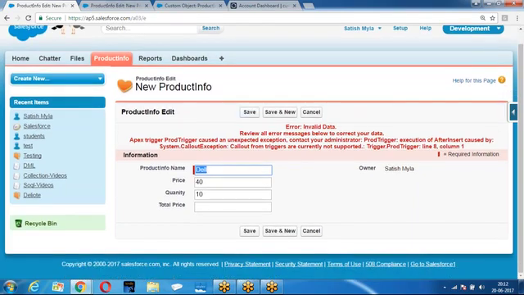What is the problem that came? They told us: System.CalloutException from the trigger is not currently supported. That means you are not actually allowed to write a web service call from a trigger. Why are you not allowed to write a web service call?